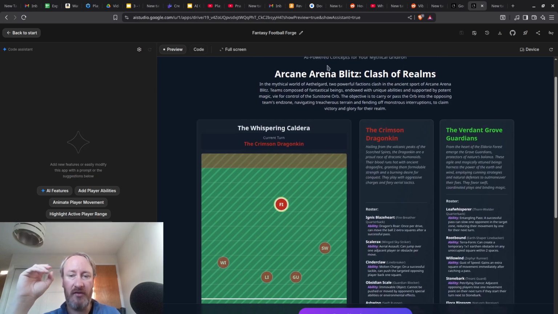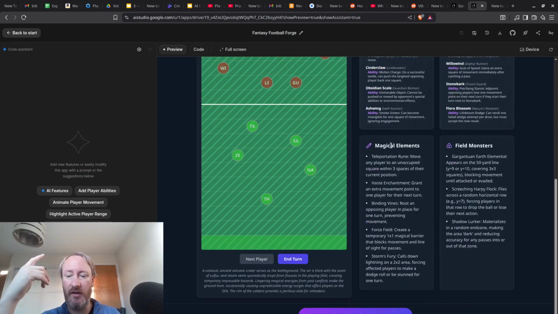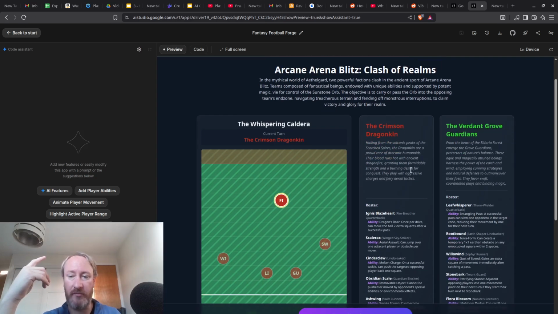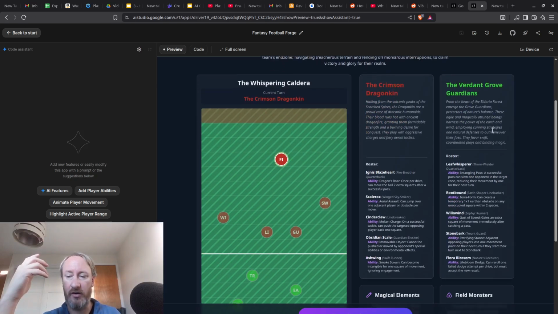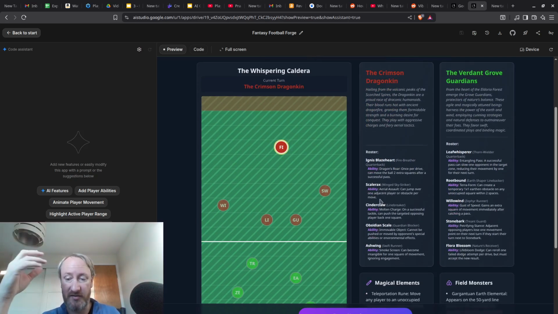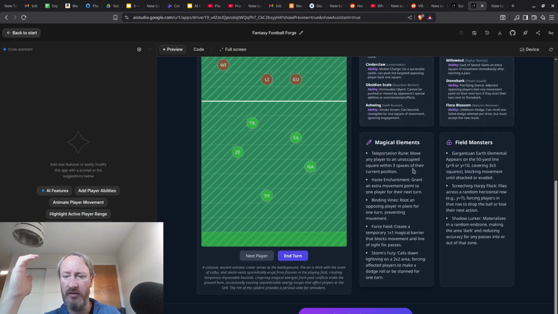So, some of the lore and the ideas I like, and I like the ideation. They've got two teams, the Crimson Dragonkin and the Verdant Grove Guardians. That's cool. I like this. It's got some cool names for, I guess, is this meant to be the roster? So it felt like maybe it was like skills. So they've got a Leaf Whisperer, which is a quarterback. So they've mixed things around a little bit here, but not really a big problem. Talk about magical elements, field monsters.